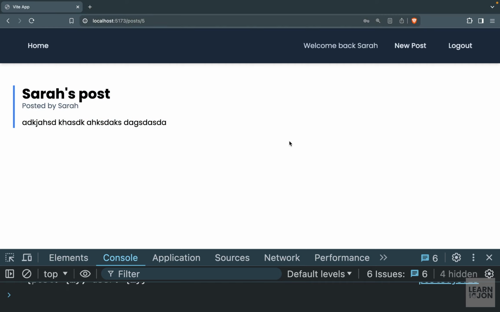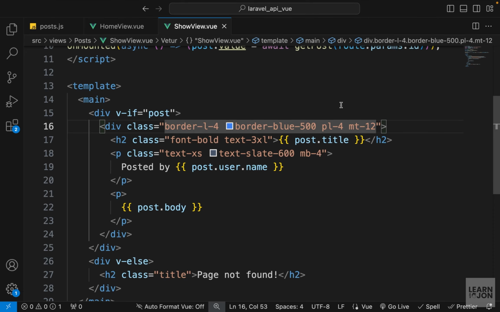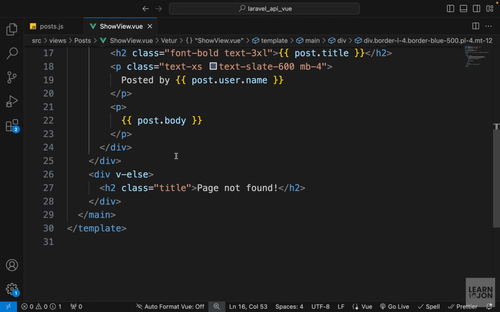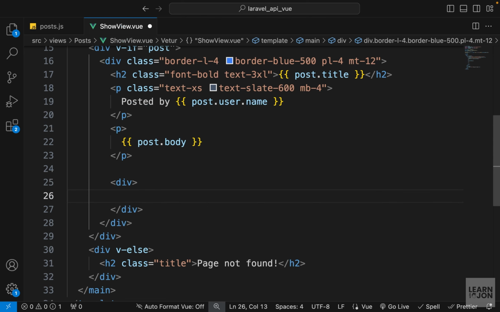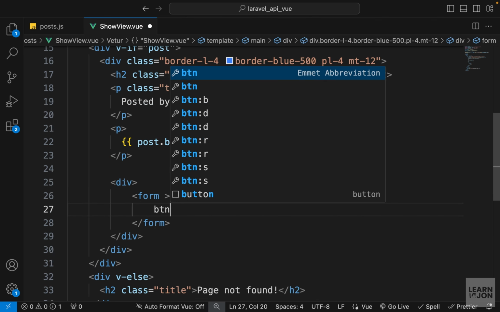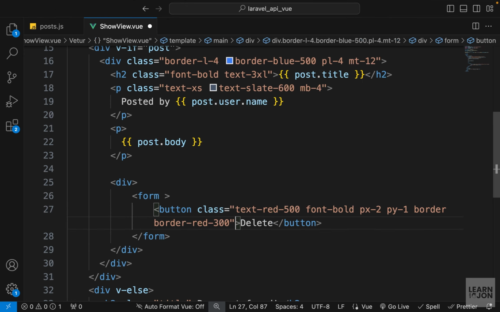So all that is left now is deleting and updating our posts. So let's just start with deleting, which is easier, and it could be done on this same page. So in our show component, we can add a button here for deleting a post, which needs to be a form because we need to submit that to our API. I'm going to close the home page, by the way. I don't think we need it. And under the post body, which is this p tag, I'm going to create a div and then create a form in here. Then within that form, I just want to have a button that says delete. I'm also going to add some classes here to make that look a bit nicer like this.